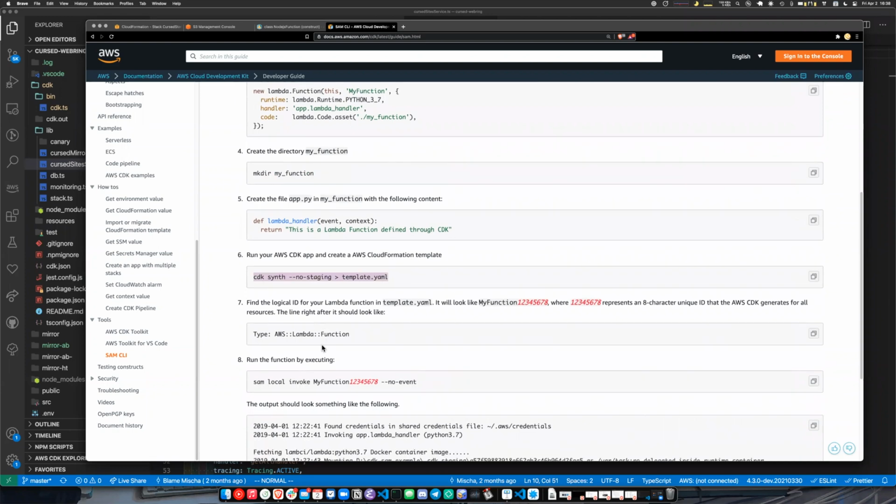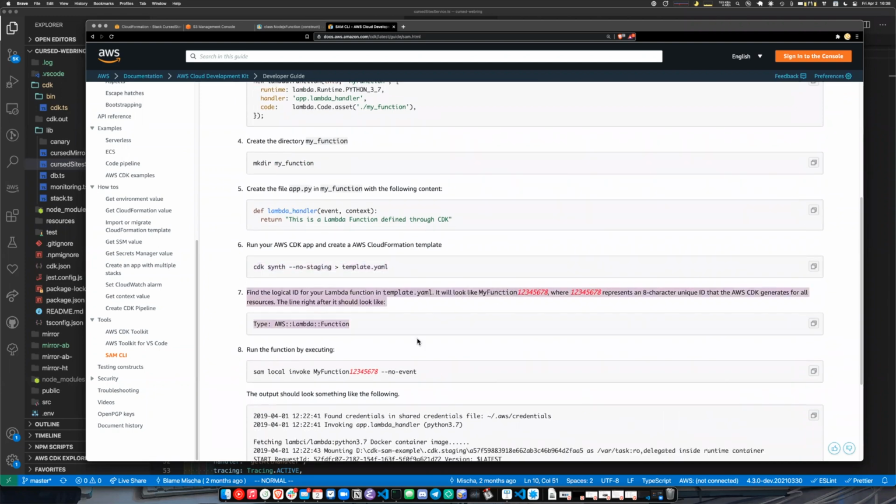You have to stick it in a file and then rewrite it and then execute. That's no fun. So I think there's still some way to go before that is as convenient as Serverless Framework, for example. So CDK doesn't solve all of your problems by itself.